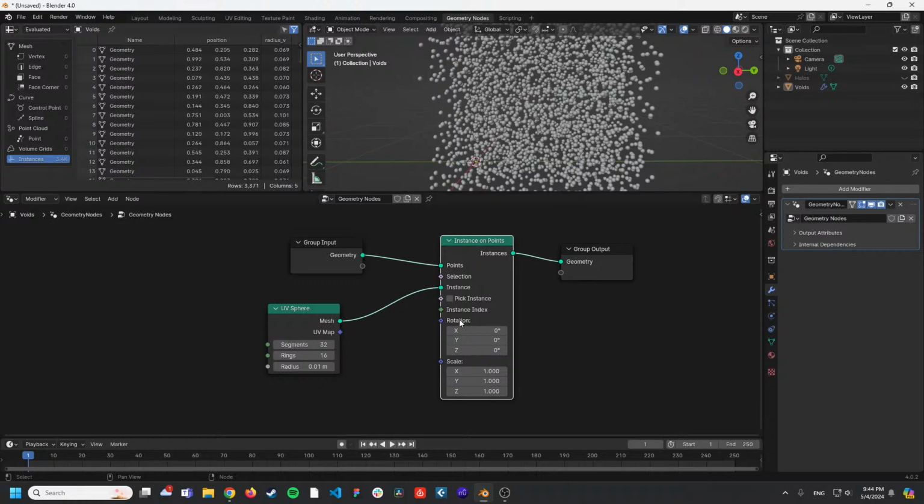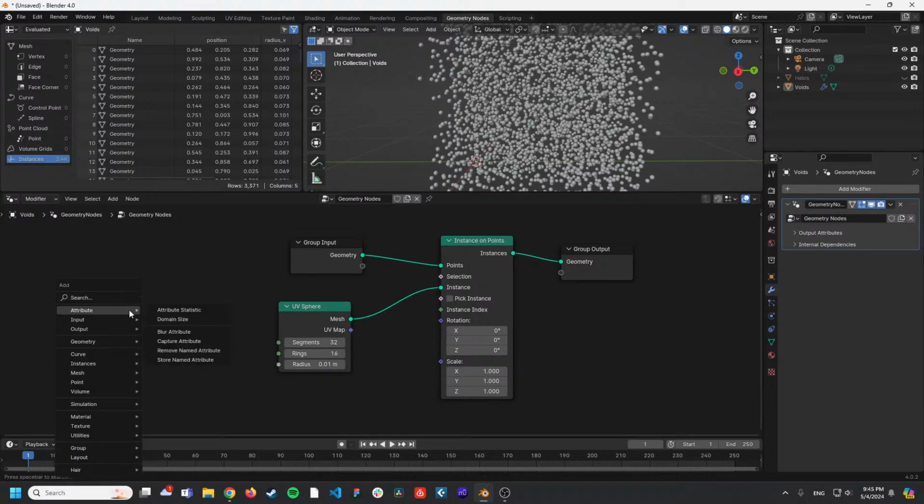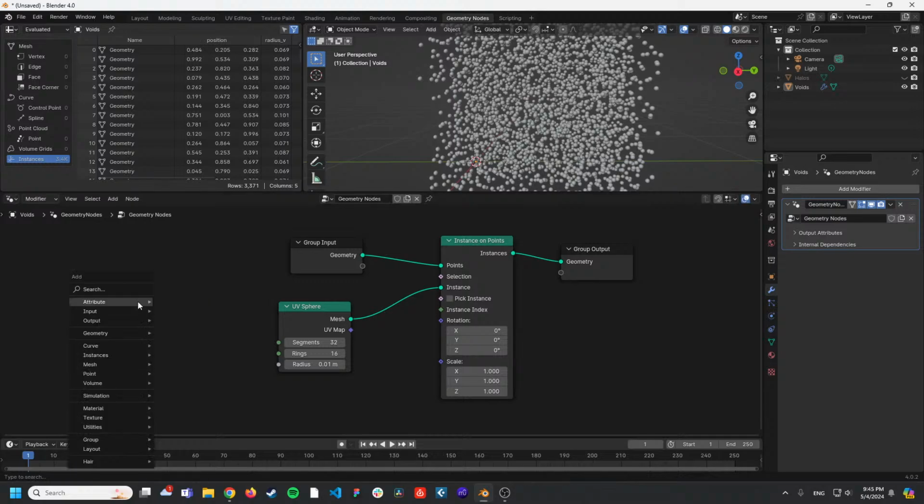It's a field. So if it is a rhombus like this, that means that it can take a field as an input or as an output. If I try to, let's say, Shift A, and actually I'll do attribute, no, input, sorry.